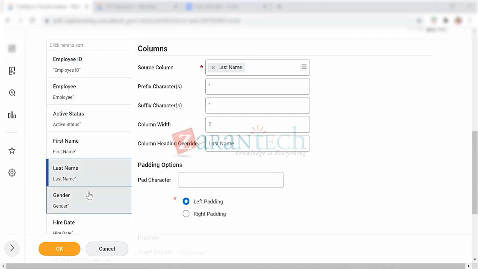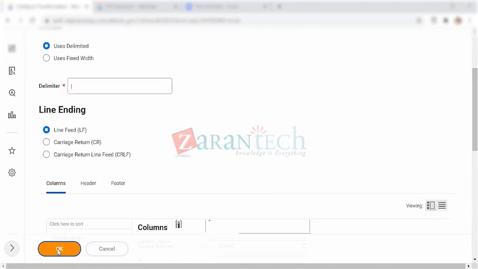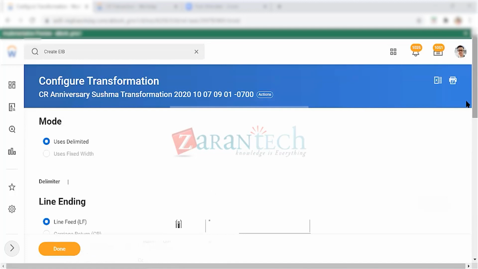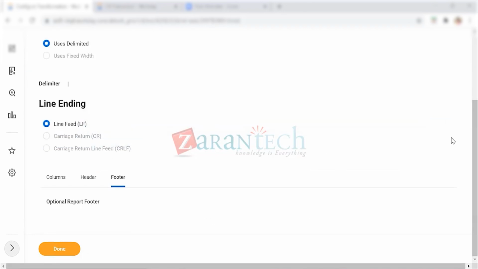It's a custom report transformation. It is delivered by Workday itself. You don't have to write any code, just configuration. Click OK. And one more thing I have to specify: if you want any headers, you can specify them. If you want any footer in your document, you can specify your footers. It's optional.